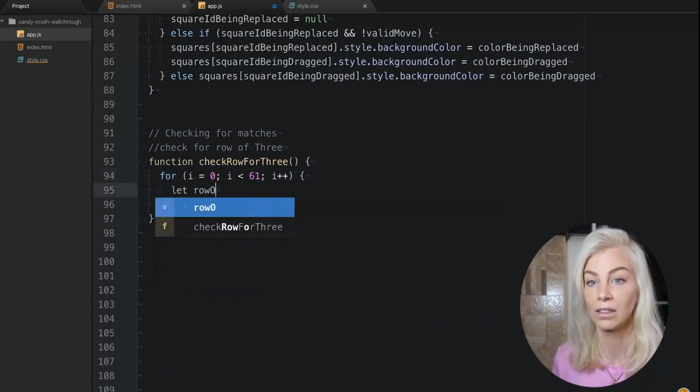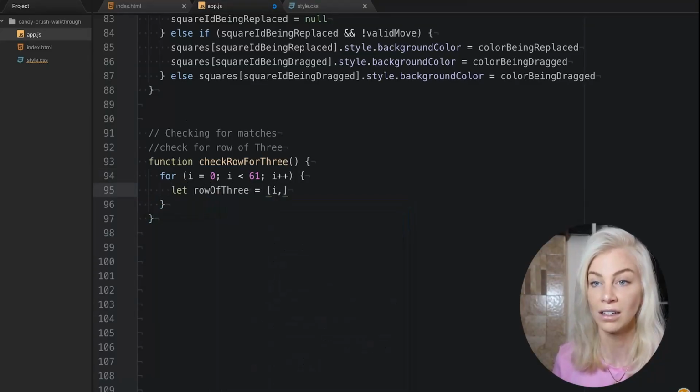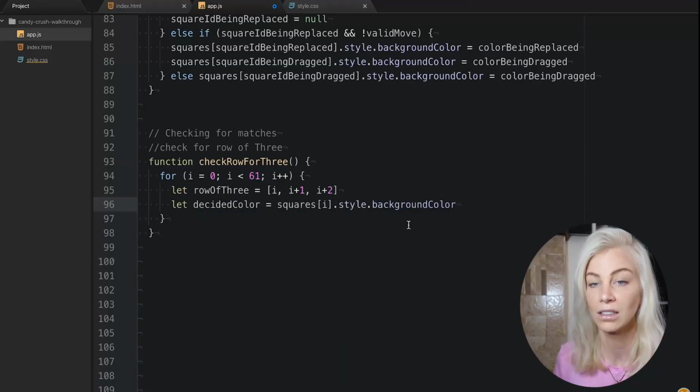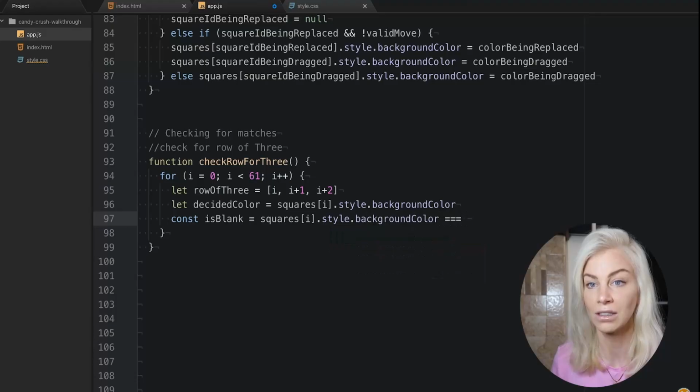Now let's define our row. So if we used indexes to draw our row, it would look like this. An i followed by an i plus 1 and an i plus 2. Each time we loop over this, we are swapping out the i for a number from 0 to 61 now. Each time we loop over, we also want to grab the color the first square is and assign it to the decided color. Let's also define what a blank space is, as we need to account for this when we are looping. So is blank if the square's background color is empty, so if it equals empty, this statement is true. Now that we have these 2 things defined, let's get to writing our logic.